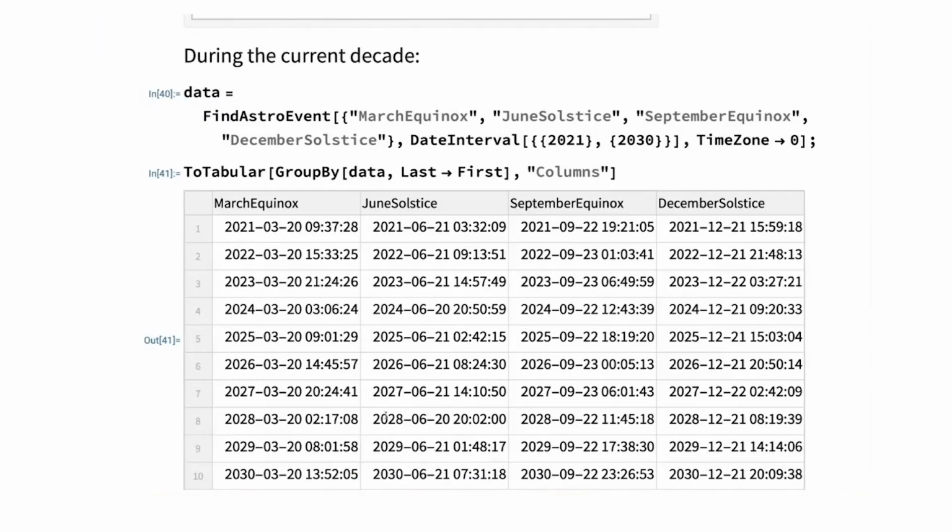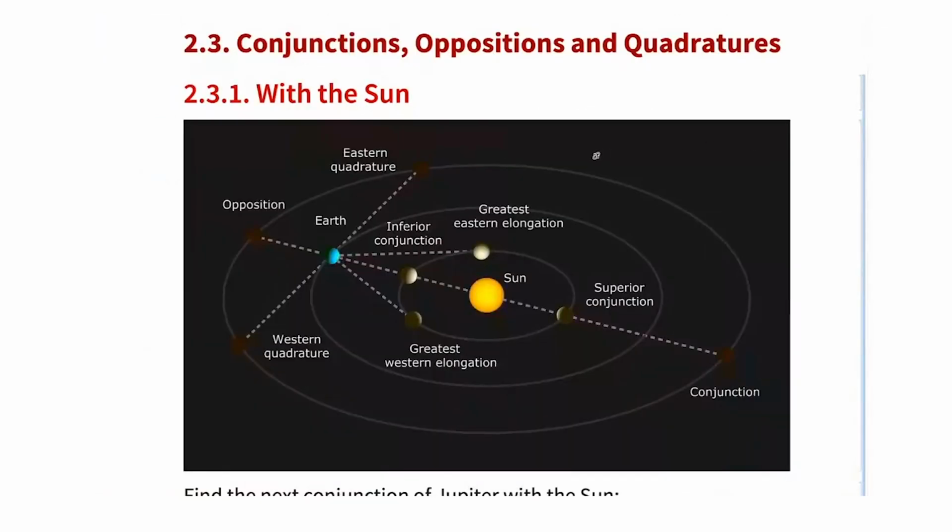Okay, so now other types of events that we can compute are called conjunctions, oppositions, and quadratures. So if we are observing from Earth, and we are observing, for example, a planet going in this orbit, an outer planet, then that's called the opposition. You see it's opposed to the sun. That will be the conjunction. So it's just behind the sun, and these are the quadratures.